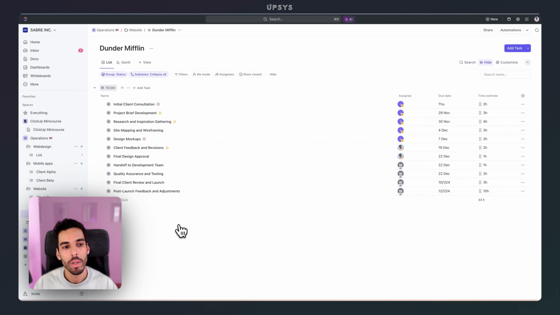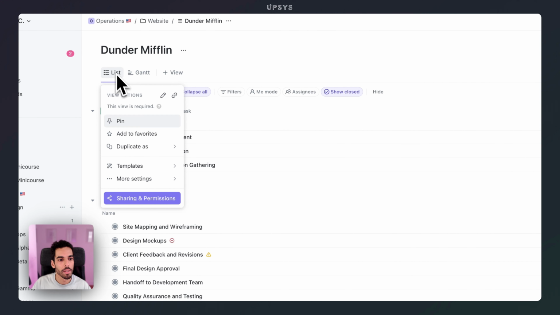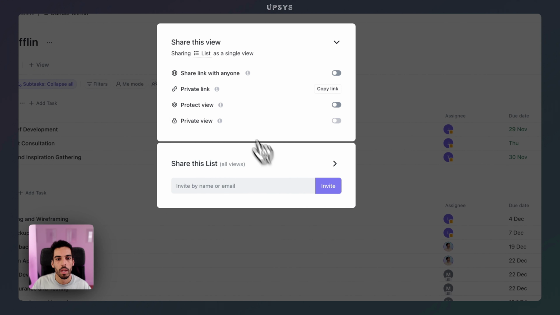But you could also give external access to a view somewhere in ClickUp. So whether it's a list, a folder, and a space, you can give access to a whole set of tasks to your client or stakeholder, for example. Say you want to give access to a view to this client so that they can see the progress of each of their tasks. To do so, I'll just right click on the list, go to sharing and permissions, and go to share this view with anyone.